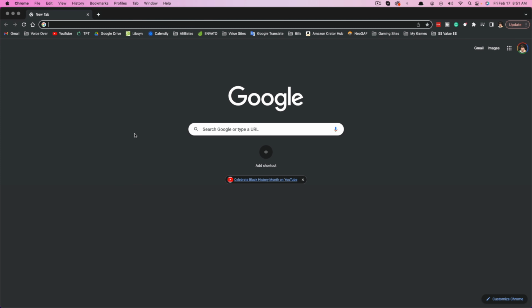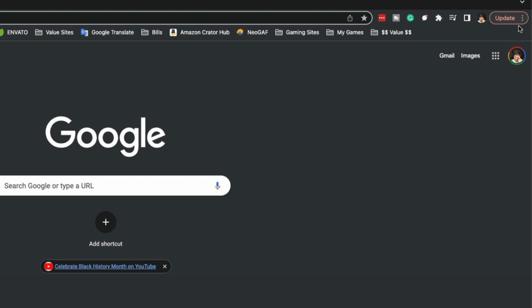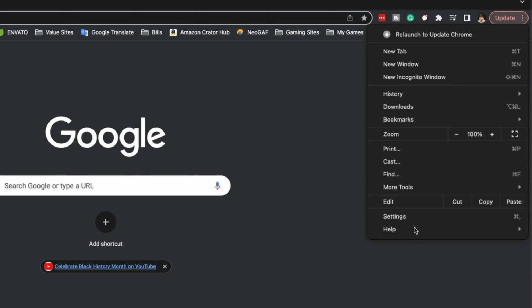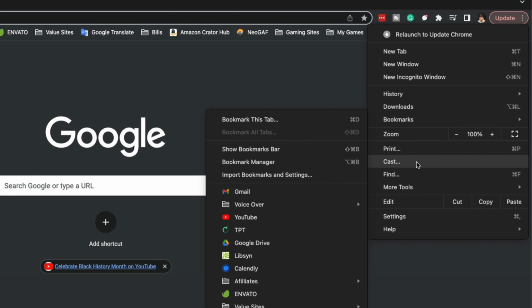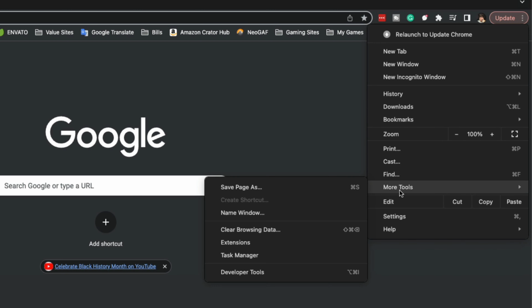So once here, make sure you're logged in. And then go and hover over the three dots in the upper right-hand corner of the Google Chrome browser. Once you've done that, you'll see the different options here. You want to go ahead and go to More Tools. So go ahead and hover over More Tools.